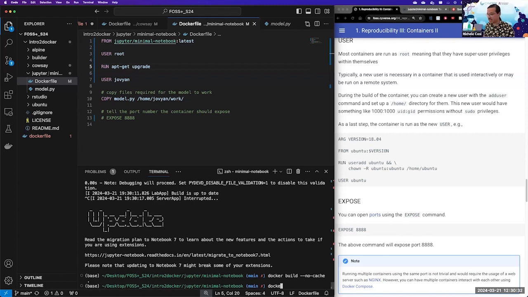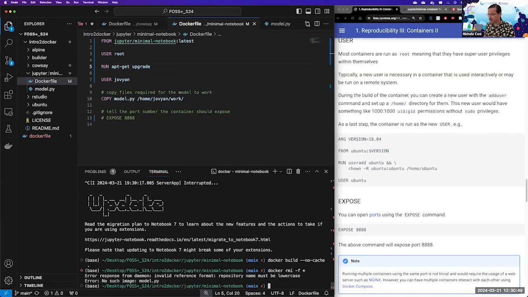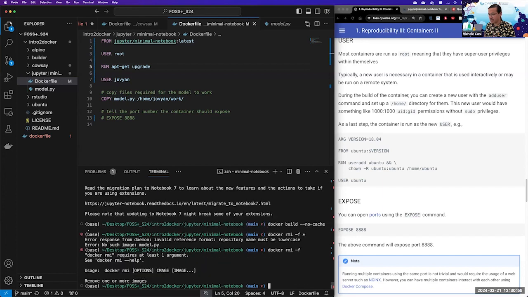I can do that. I can do Docker RMI -f, and this is what we learned last week. The Docker RMI -f is incredibly powerful and removes all of the images. I wonder if I can do star. No. What is this? Invalid reference, repository must be lowercase. What if I just do this? No, it needs at least one argument.